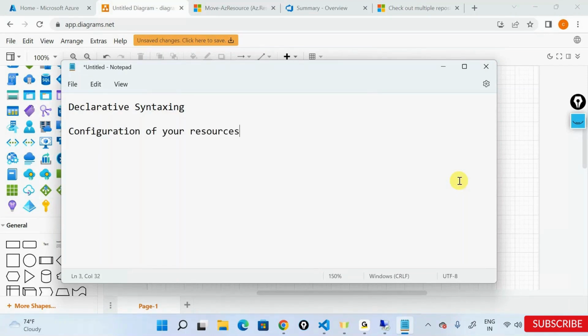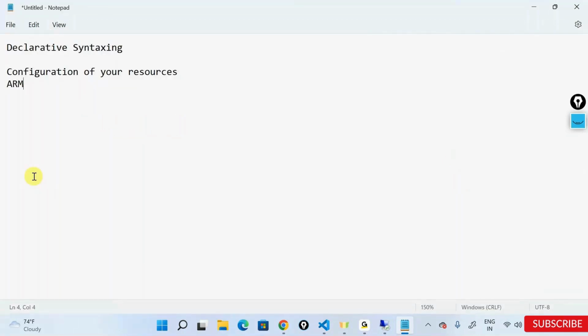But the biggest advantage of going for Terraform and not ARM is that ARM template is Microsoft specific. And ARM template follows a syntax called JSON serialization, which makes it a little difficult to follow. As a human being, it's difficult for me to write a serialization syntax, so JSON becomes a little difficult to follow. Also, ARM templates are only used for a cloud called Microsoft Azure.